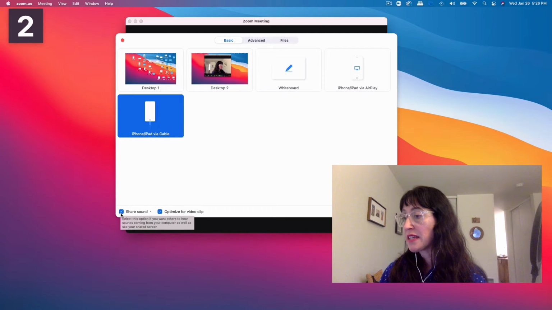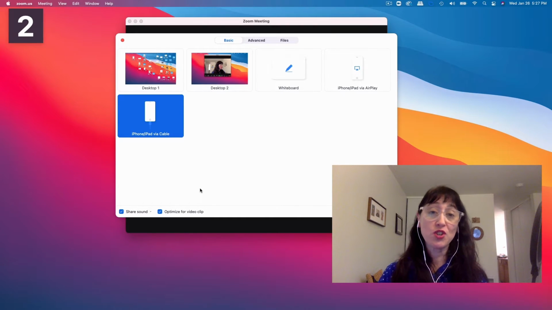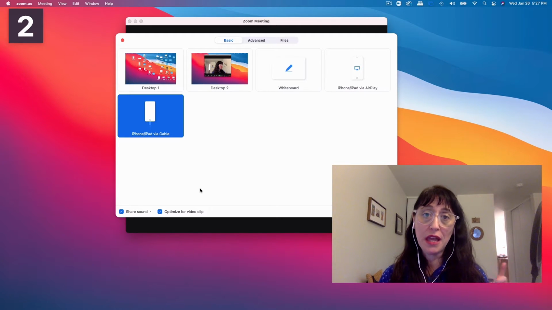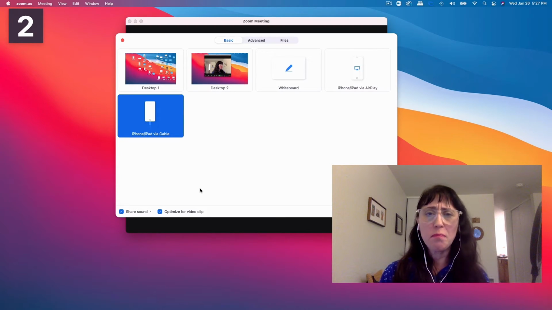So you want to select share sound as well as optimize for video clip. Okay, so you're also probably going to want to update your Zoom audio preferences. Definitely take a look at a video that I made which tells you the best settings for your Zoom audio recording. But at a minimum, definitely have your earbuds in like I do now.